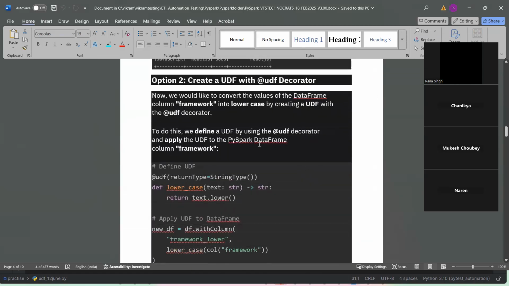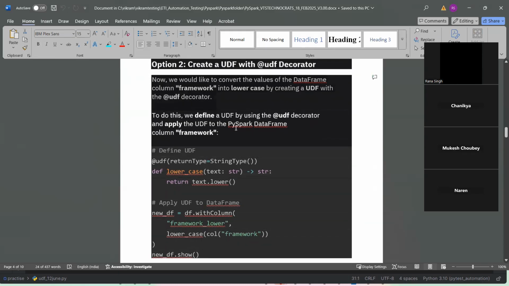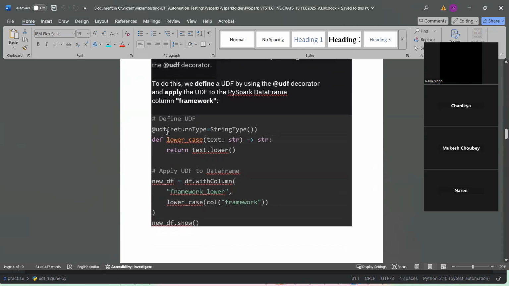Let us come to method two, the @udf decorator. How to create a UDF using the @udf decorator. We would like to convert the values of the data frame column framework into lowercase by creating a UDF with the @udf decorator. So we will define a UDF using the @udf decorator and apply it to the PySpark data frame column framework. First, we define the UDF. How do we define it? With @udf, we write returnType equals StringType.